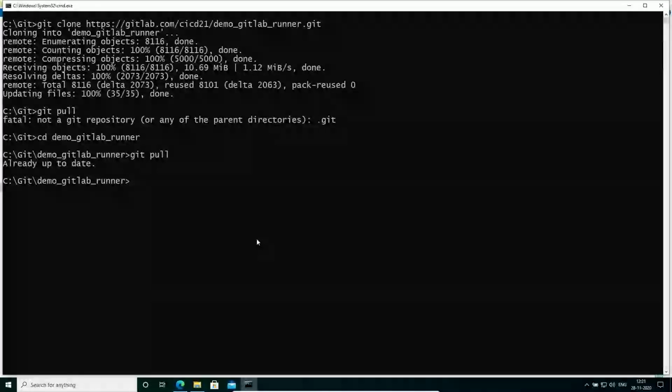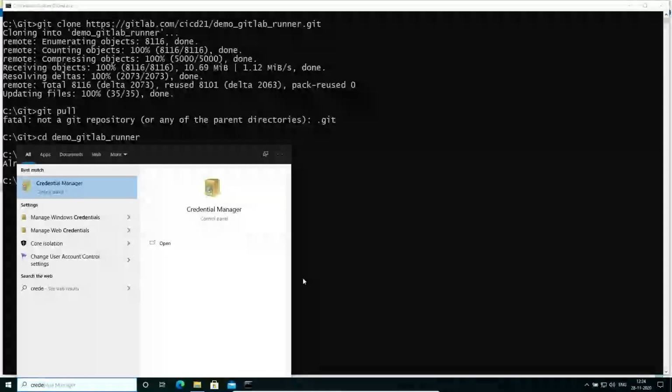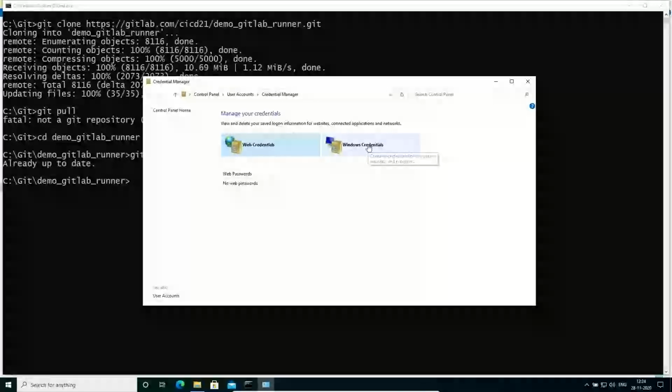Now to overcome this, or to force Git to ask for user credentials every time, there are two ways. One is a temporary solution and the other one is a permanent solution. So first of all, let's see the temporary solution. To temporarily disable this functionality, go to Credential Manager. In Credential Manager, go to Windows Credentials.